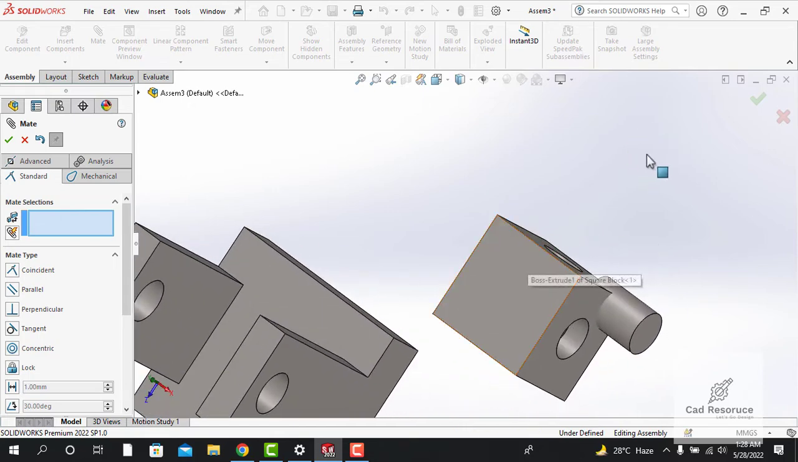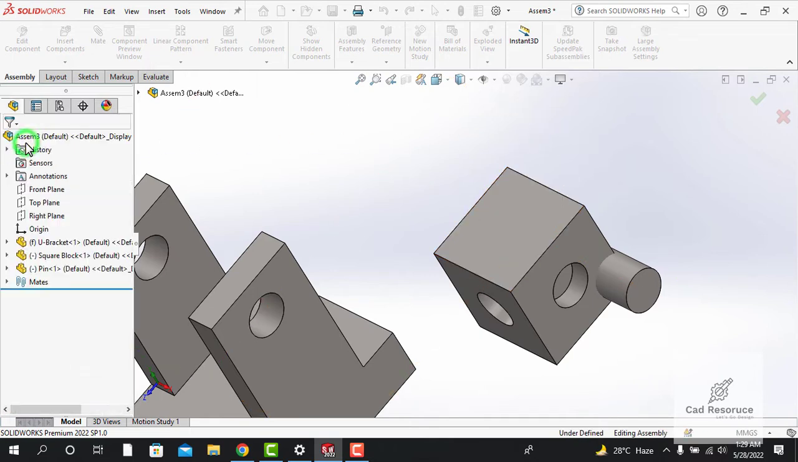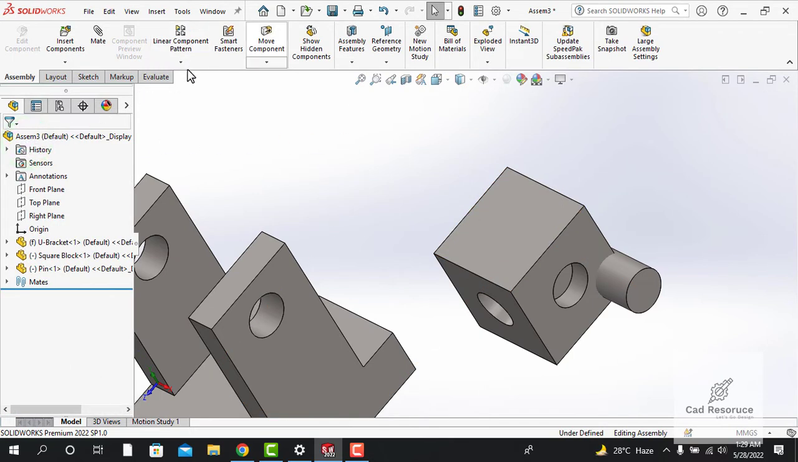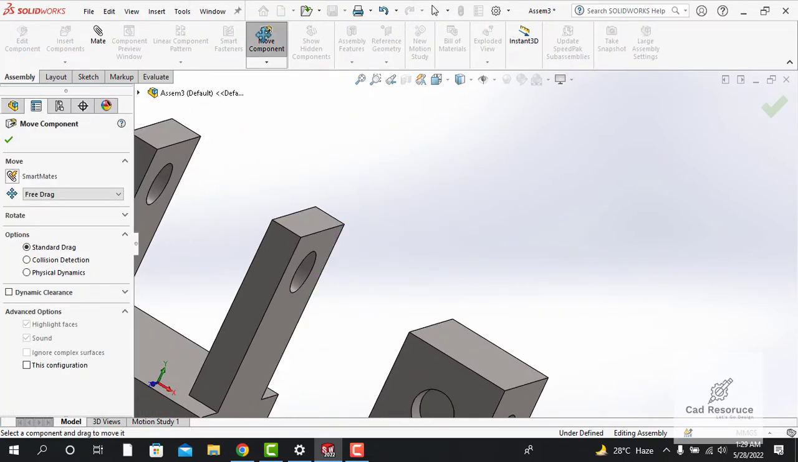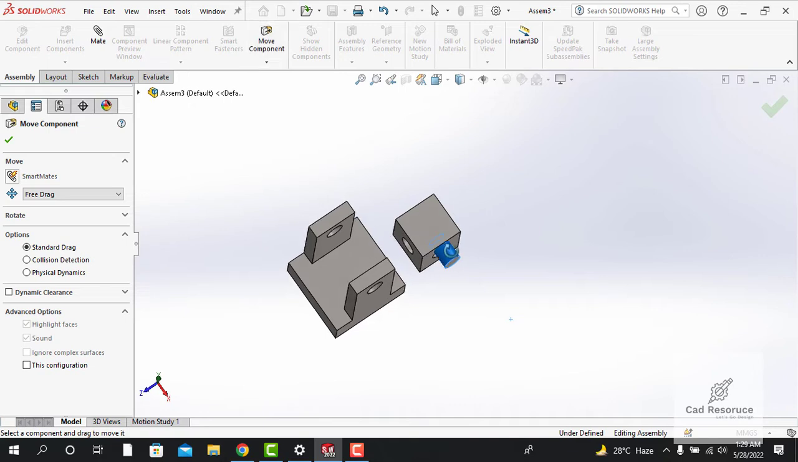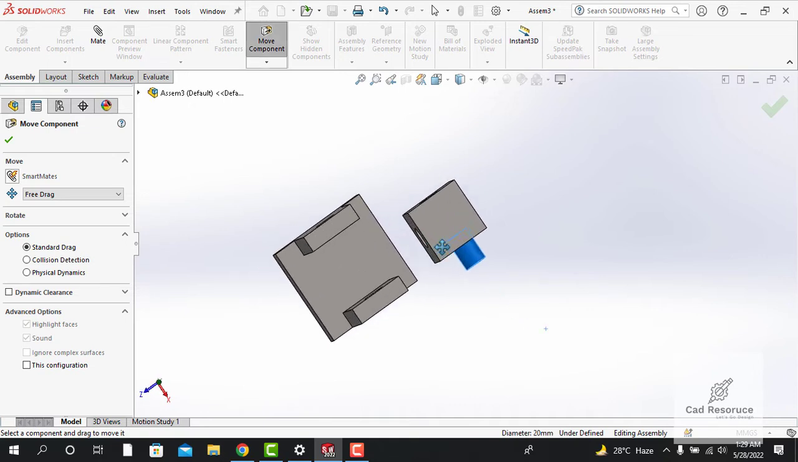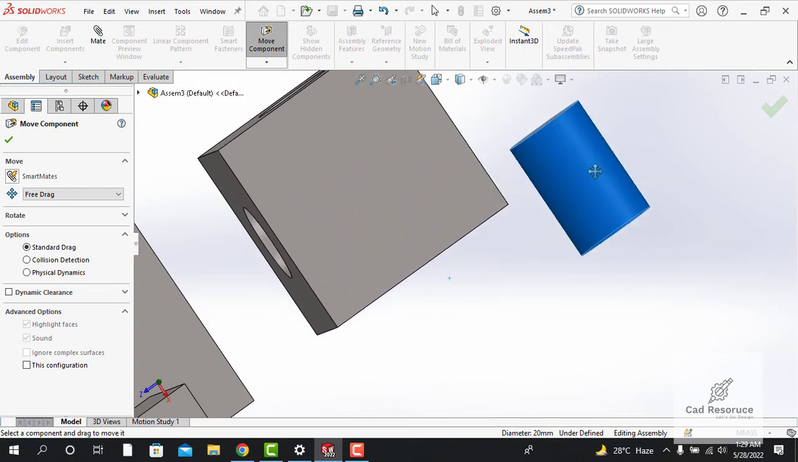Now in order to fully define this pin, we need another mate. Before doing that, let's inspect the degree of freedom the pin has now. Click on the pin. Hold down your left mouse button. You can see that it is coincident with the back face of the hole and is bound in one plane only.